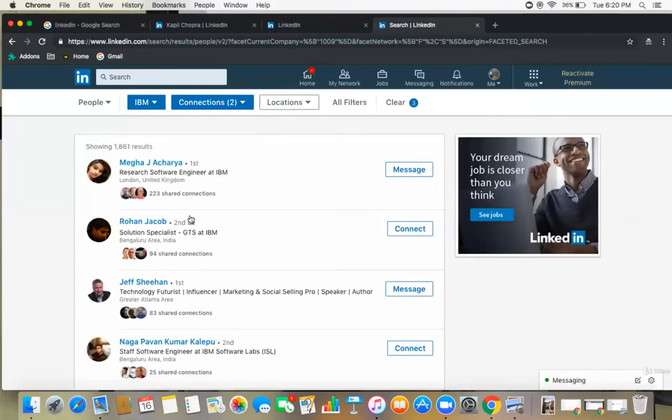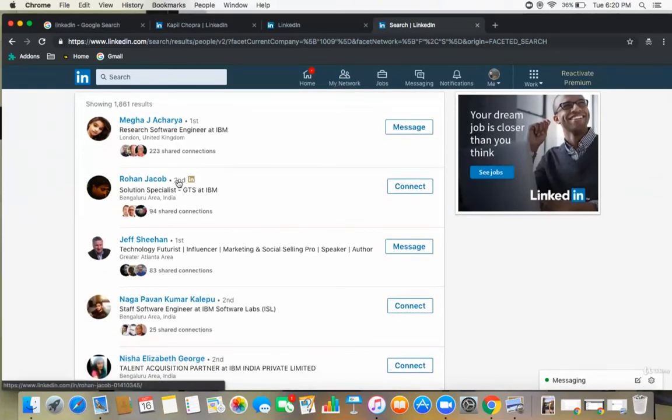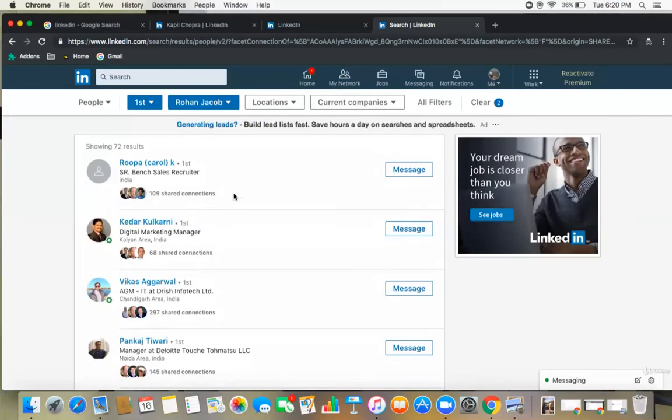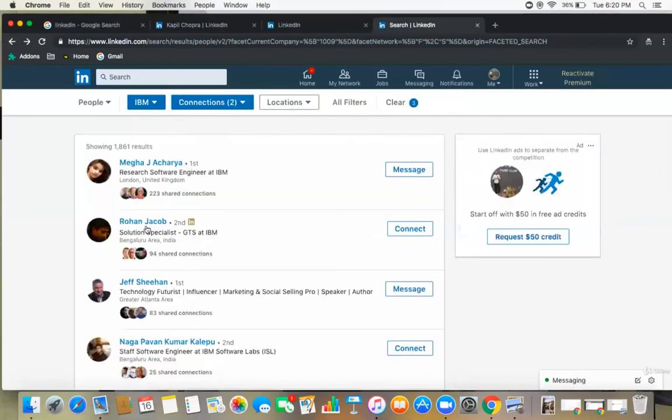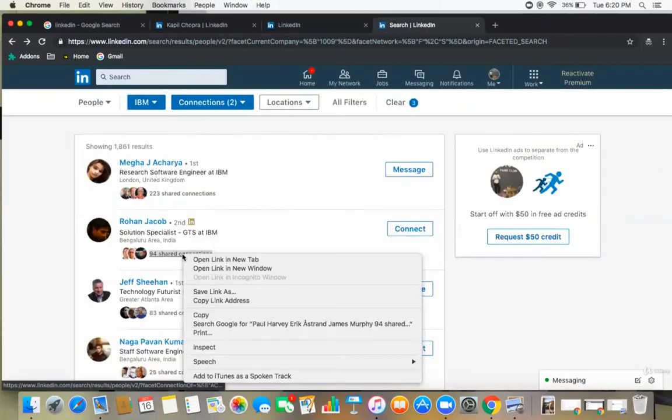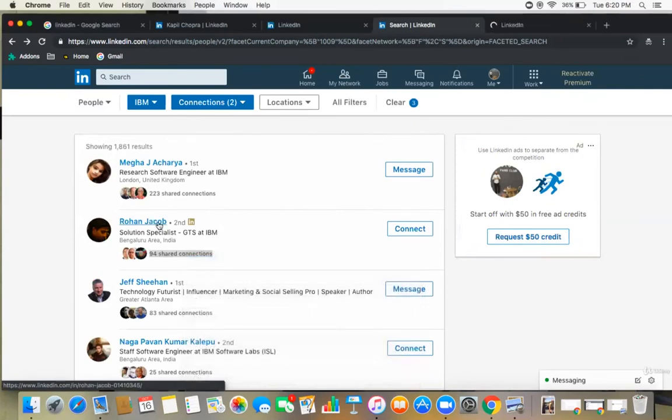And these are already my first connections. So I'm already connected with them. But what I'm looking for is second degree connections. So a second degree connection is like this, and I can see there are 94 shared connections. I can click that and I can see that these are the people who are actually connected to this person. Let me show you again. So this person, who is a second degree connection, has 94 shared connections with my first degree connections.